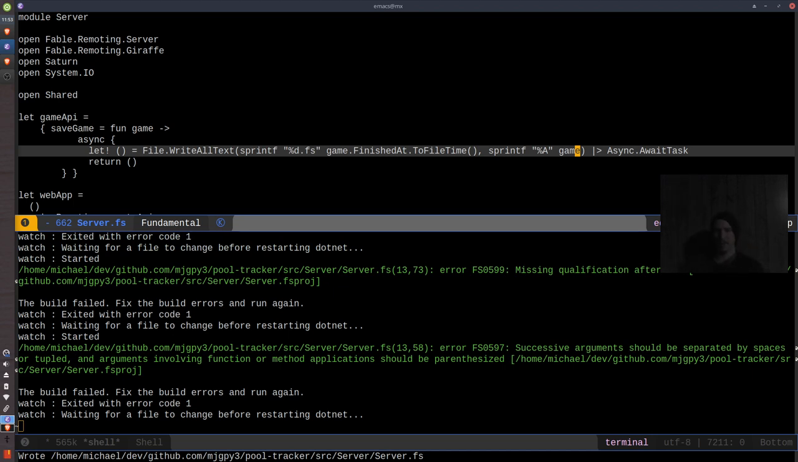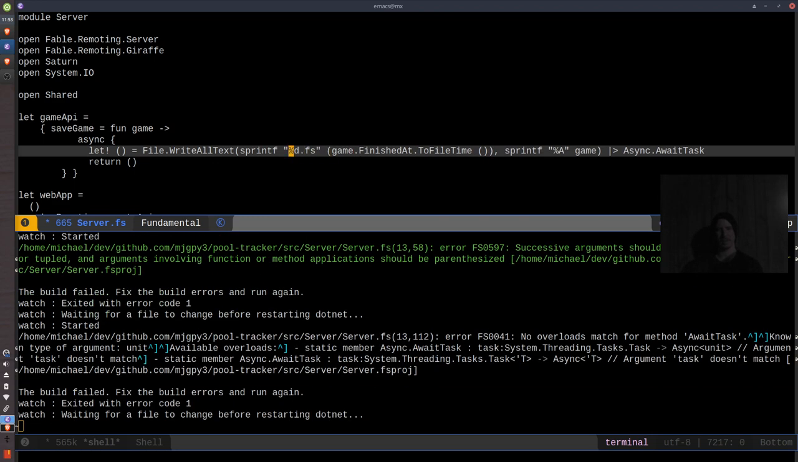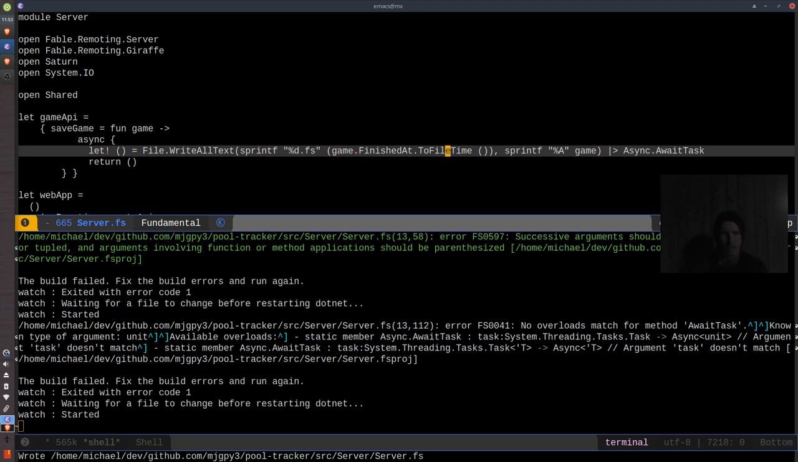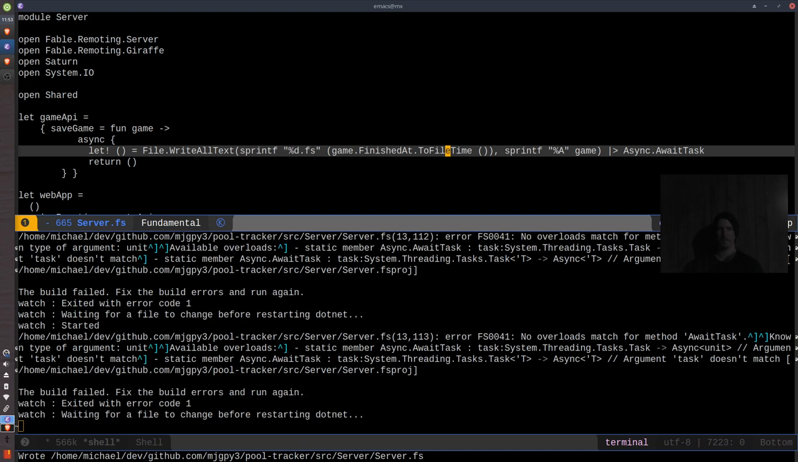Successive arguments should be separated by spaces or tupled. Okay, so it's whining because there's this kind of weird thing going on here where this needs parens around it, basically. I remember seeing this before. It's because technically this is a function with a space here, but it thinks I'm trying to apply a function to an argument to an argument to an argument. No overloads match for await task. Oh, write all text async. That's right.